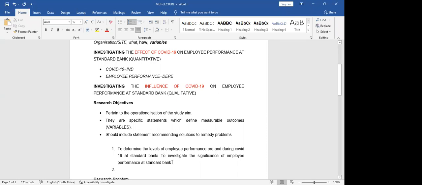So these objectives that I have written here: to investigate the significance of employee performance at Standard Bank. You see, you want to understand about employee performance, right? But first you can say, okay, why is employee performance important for Standard Bank? Why is it important? Because you want to investigate the effect of COVID-19 on employee performance. But why is this employee performance important? Why didn't we investigate the effect of COVID-19 on Standard Bank customers? Why is it now we want to talk about employee performance?